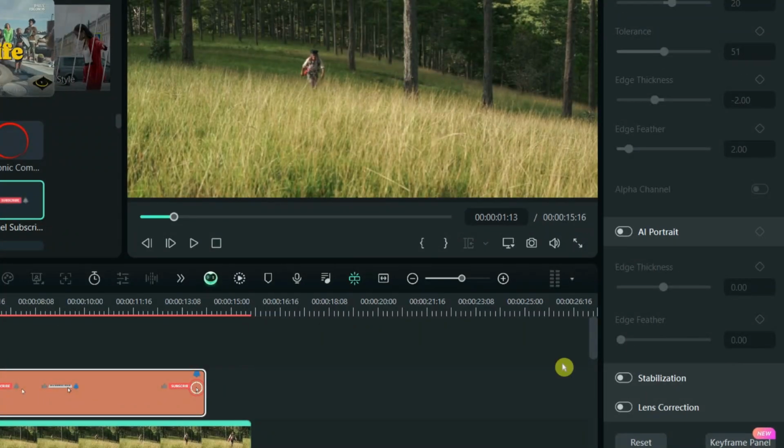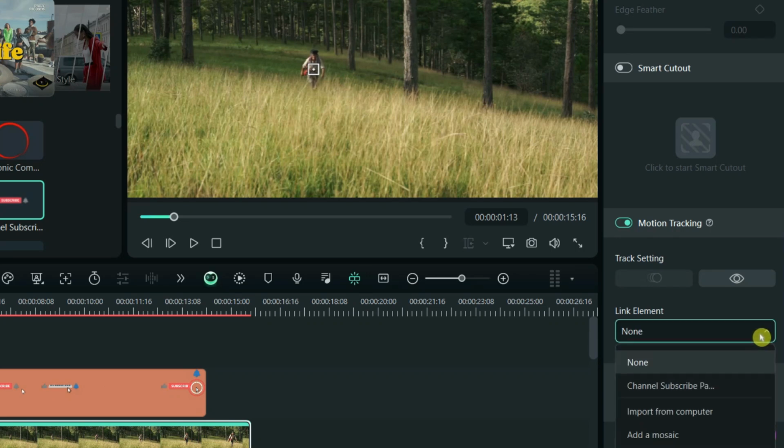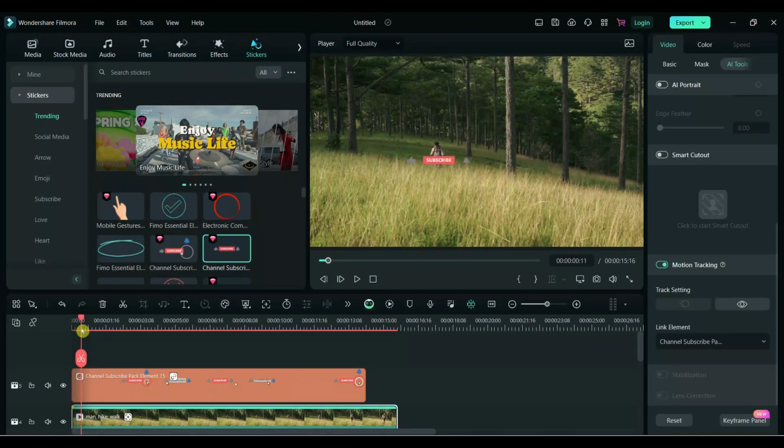Now, go to the motion tracking settings. Under link element, select the sticker you just added. And that's it. The sticker is now linked to the tracked object, and it will move along with it throughout the video. You can do the same with text, images, or even other effects.